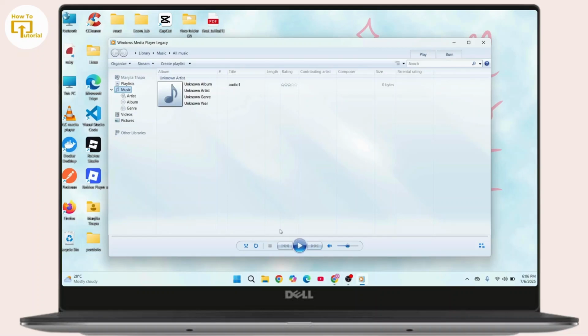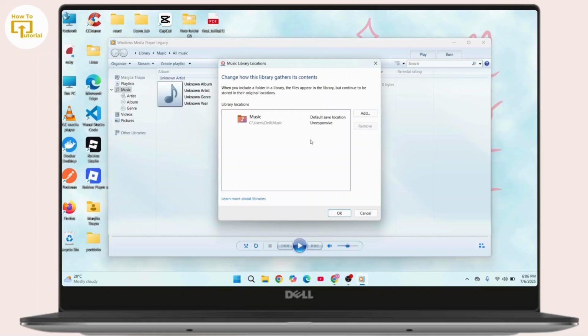So after you open it up, navigate to top left corner, click on this Organize drop down. Here again, head over to Manage Libraries and click on the first option, Music, in order to add music. Now click on Add button here.